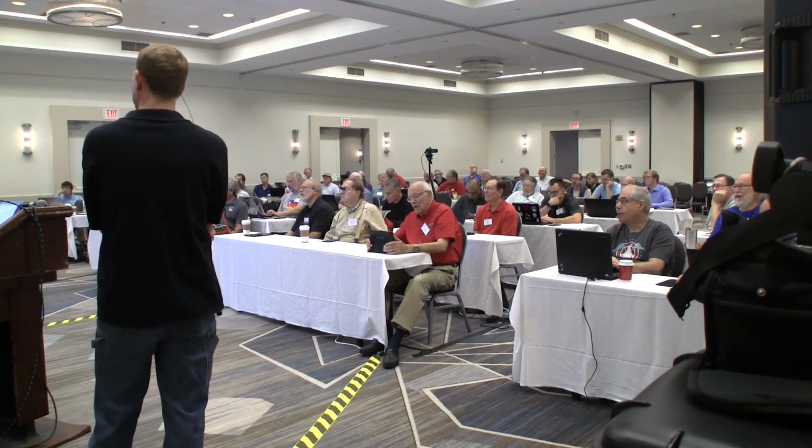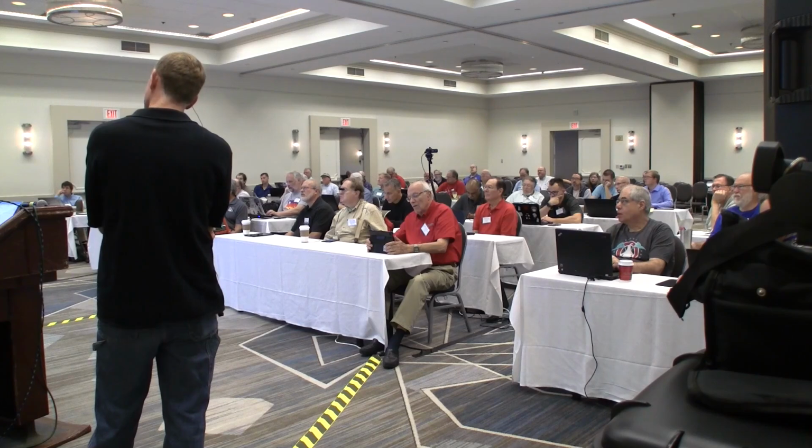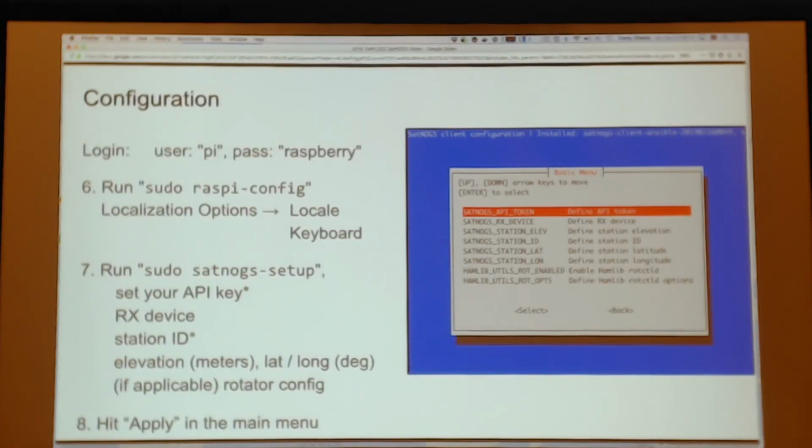Great. So why can't I get that? There. Okay. So that's the Raspberry Pi. That's it. Flash the Pi, run SatNOGS setup, get up there, and there are other parts of that instructions in our wiki to get you to that point with the wireless configuration and everything.